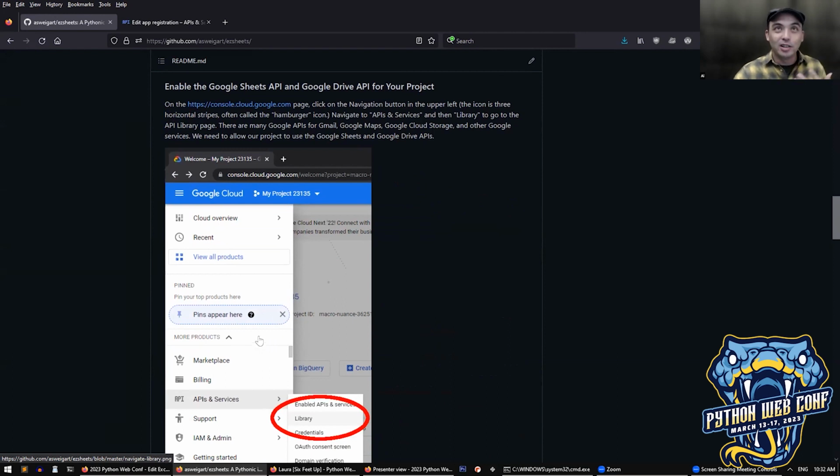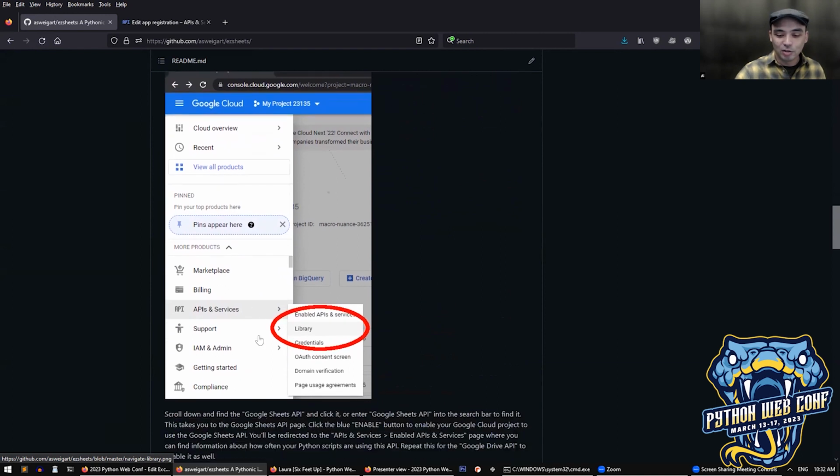Now we're going to want to say that, okay, we want our new project to be able to use Google Sheets API and also the Google Drive API because EasySheets uses that as well. So you're going to click on the hamburger icon in the top left of the Google Cloud web page and go down to APIs and services and then go to library. And this will show a page that has all of the many, many APIs that Google Cloud Services has. You'll want to find Google Sheets API and click on that and then click the little blue enable this API button. And then you'll want to repeat that for the Google Drive API.